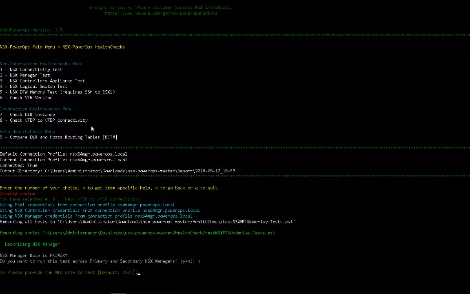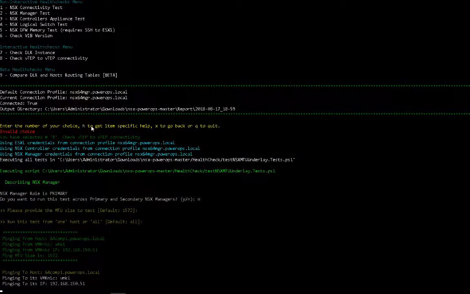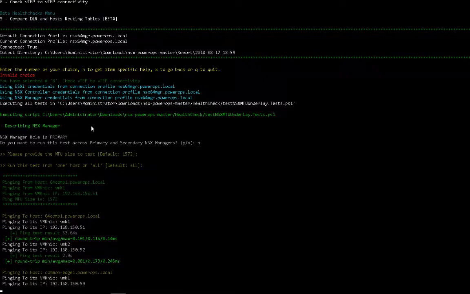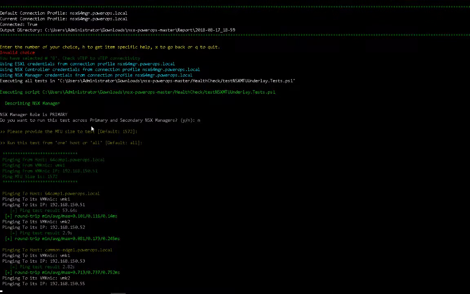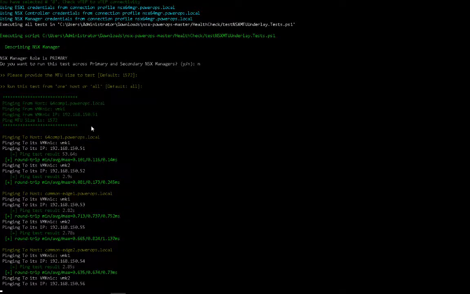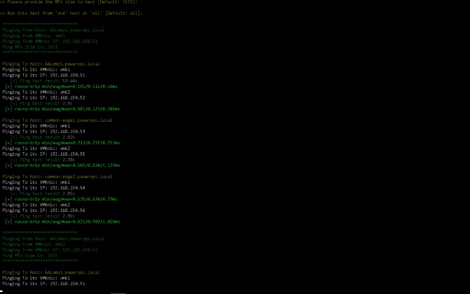What MTU do you want to test? 1572 for a 1600 byte packet. Do you want to run the test from one host or all hosts? Let me say all hosts because I have a very small environment. What it's going to do is connect to each ESXi host, no SSH, and initiate a ping from each ESXi host, each VTEP, to all the other ESXi hosts and their VTEPs. Then we create an Excel file that records how many pings were made and how many were successful or failed.